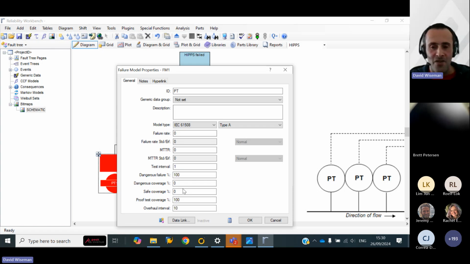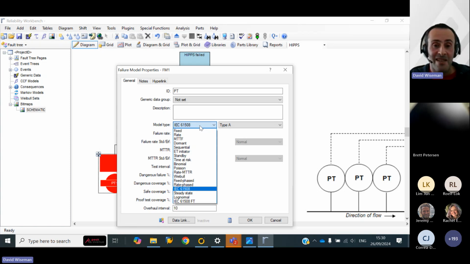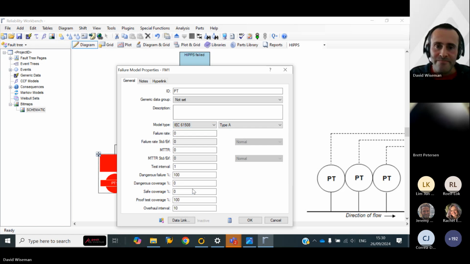Now you could see there was a list of like 18 different failure models. I always say in the training that most people will probably only ever use maybe 3, 4, 5 of those models, because many of them are quite specialized. And I don't think I've ever seen a tree that used 10 or 15 of them. Usually it's stuff like the rate model, the fixed model, dormant model. I'm going to look at the IEC model though, and I'm going to put in a failure rate.